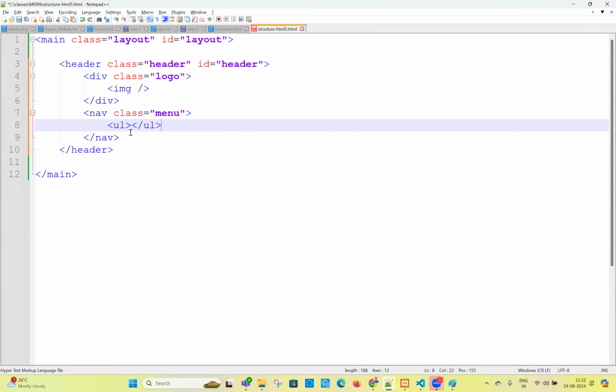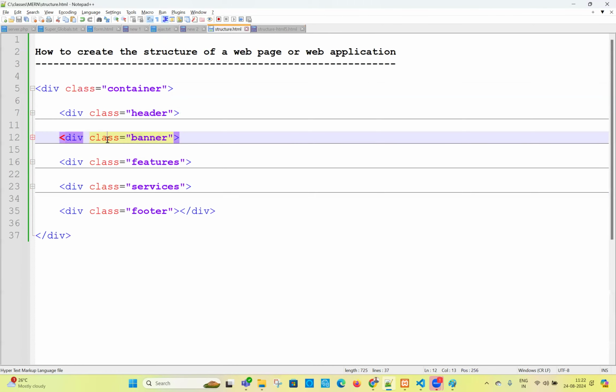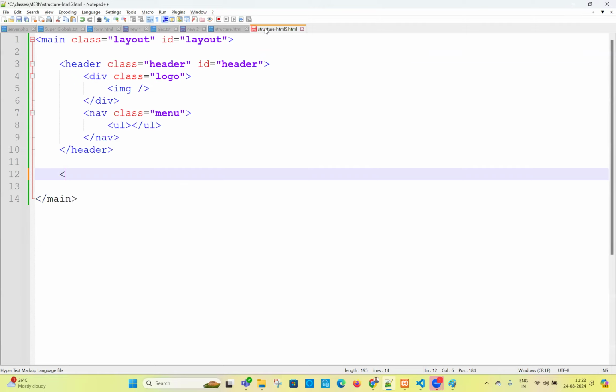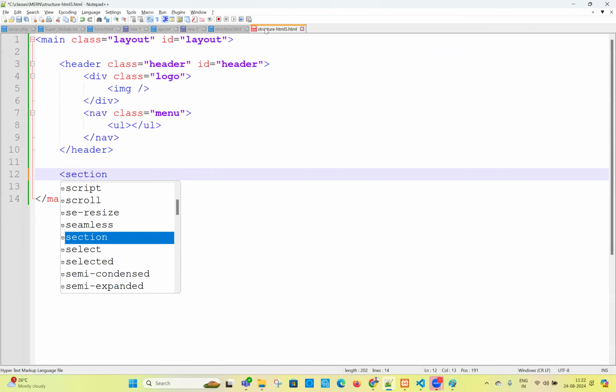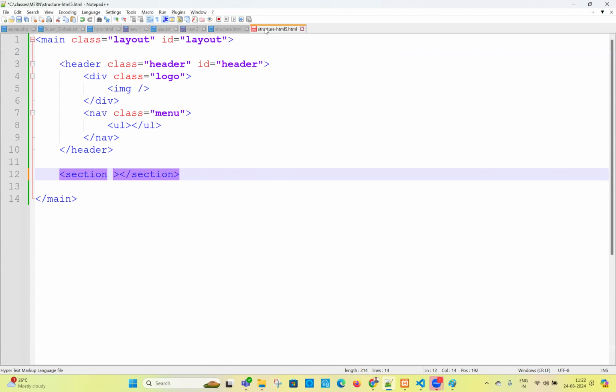Once the header is completed, what is the next section we have? The first section is completed. Now the next one is going to be the banner. So for the banner we took a div, but here they're asking us to take a section. Very important thing, section. For this section, let's provide an ID. The ID is going to be banner. Of course, you can take class also, guys. Both we can take, no problem. In the earlier version I didn't take both, but here I will always take both. So this is the banner section.